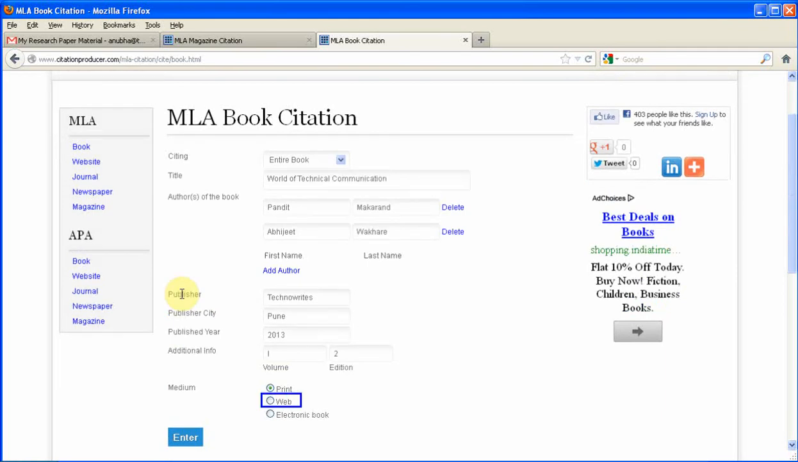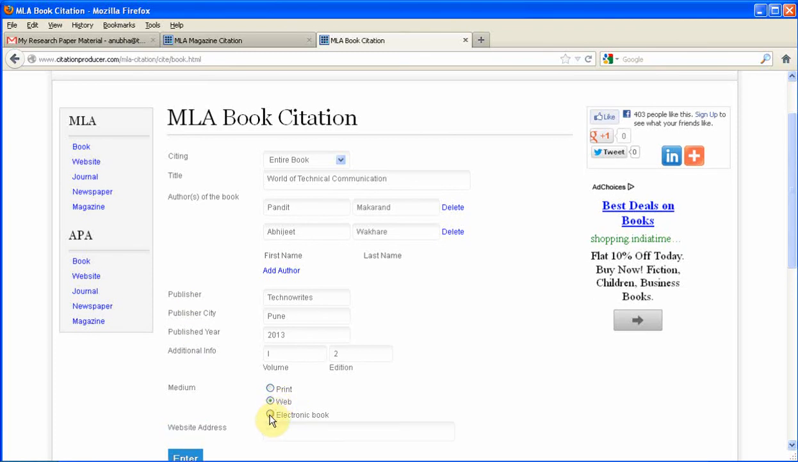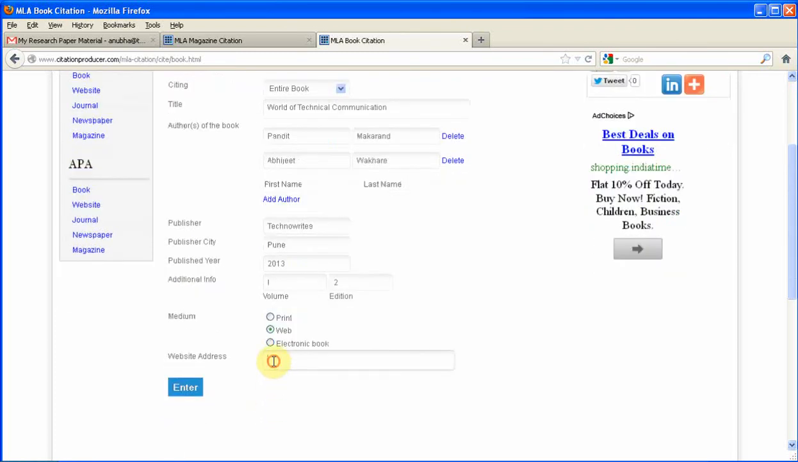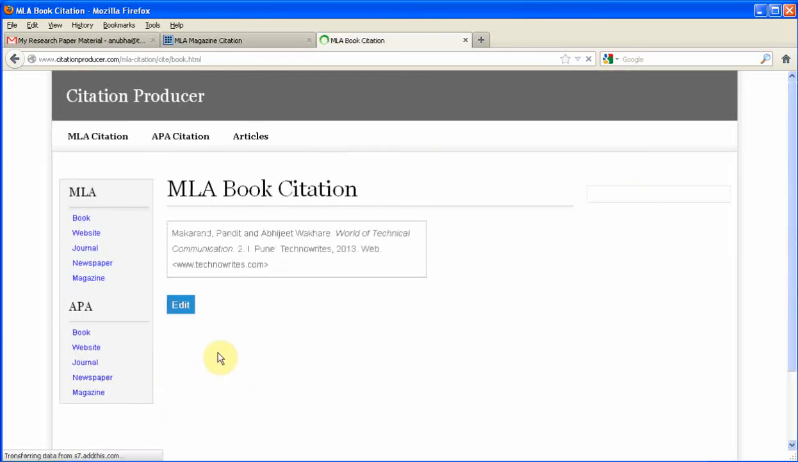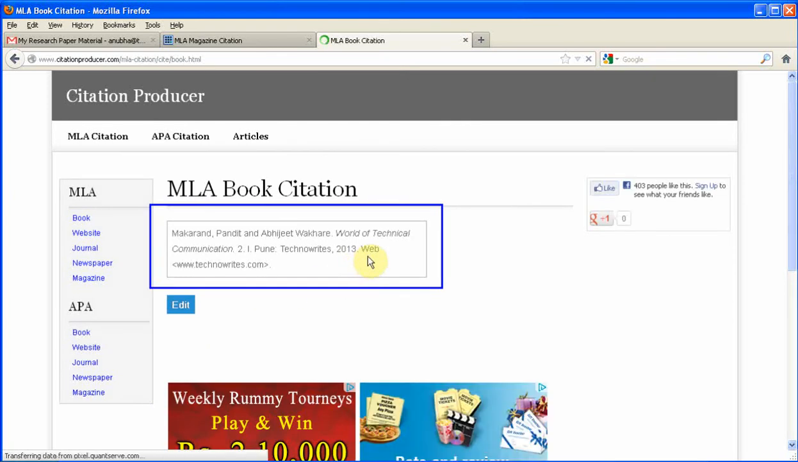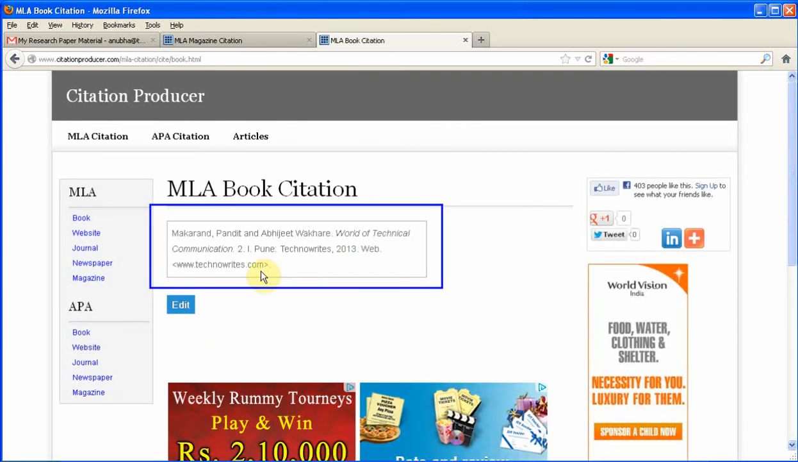If the medium of the citation is web, choose the radio button corresponding to web. Enter the website address in the website address field. Click enter to generate the citation. You can see that the changes are incorporated in the citation.